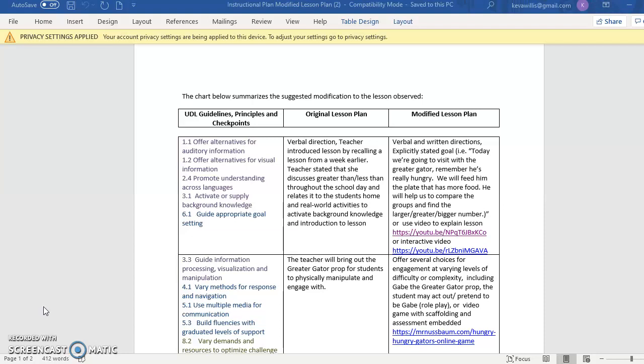I wanted to both identify UDL strategies suggested and UDL tools that could be used to enhance accessibility for an assessment of all learning, using an approach that offers flexibility in the way students access materials, engage with it, and show what they know. I really thought it would be a good idea to again take the lesson that I saw and modify it, but also include the UDL guidelines and checkpoints listed over here in the left column.